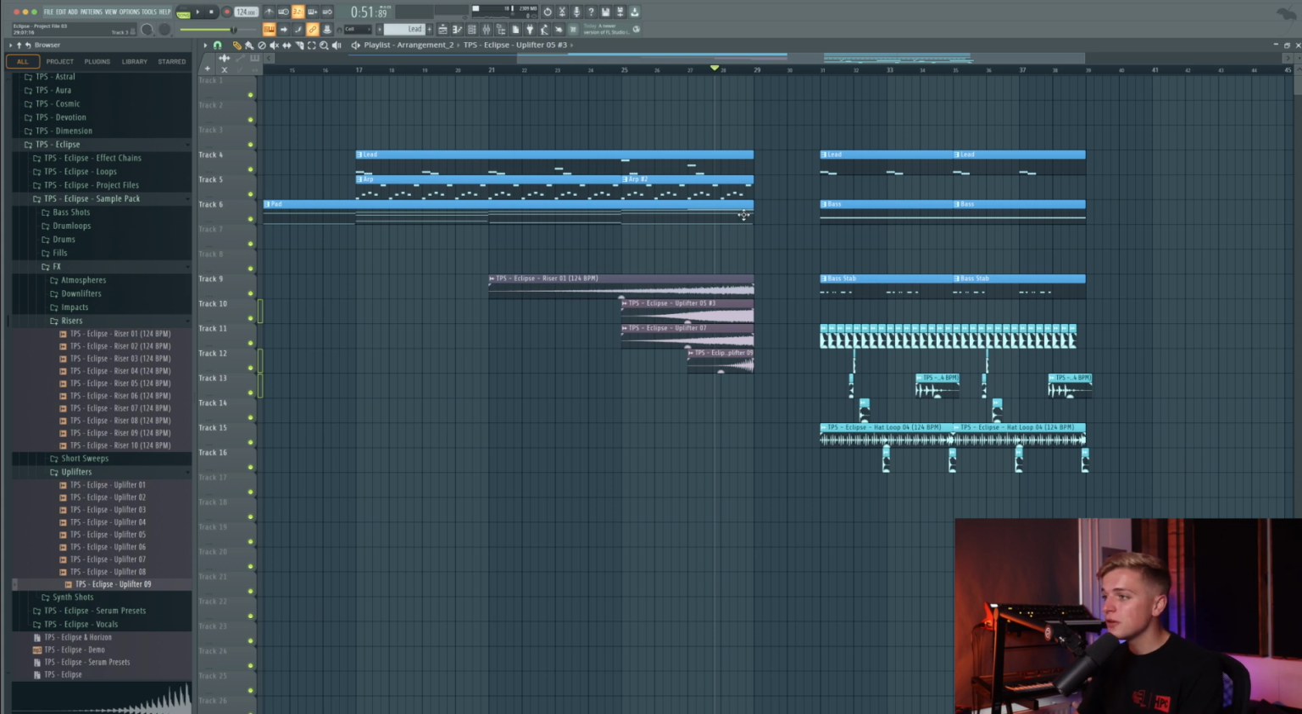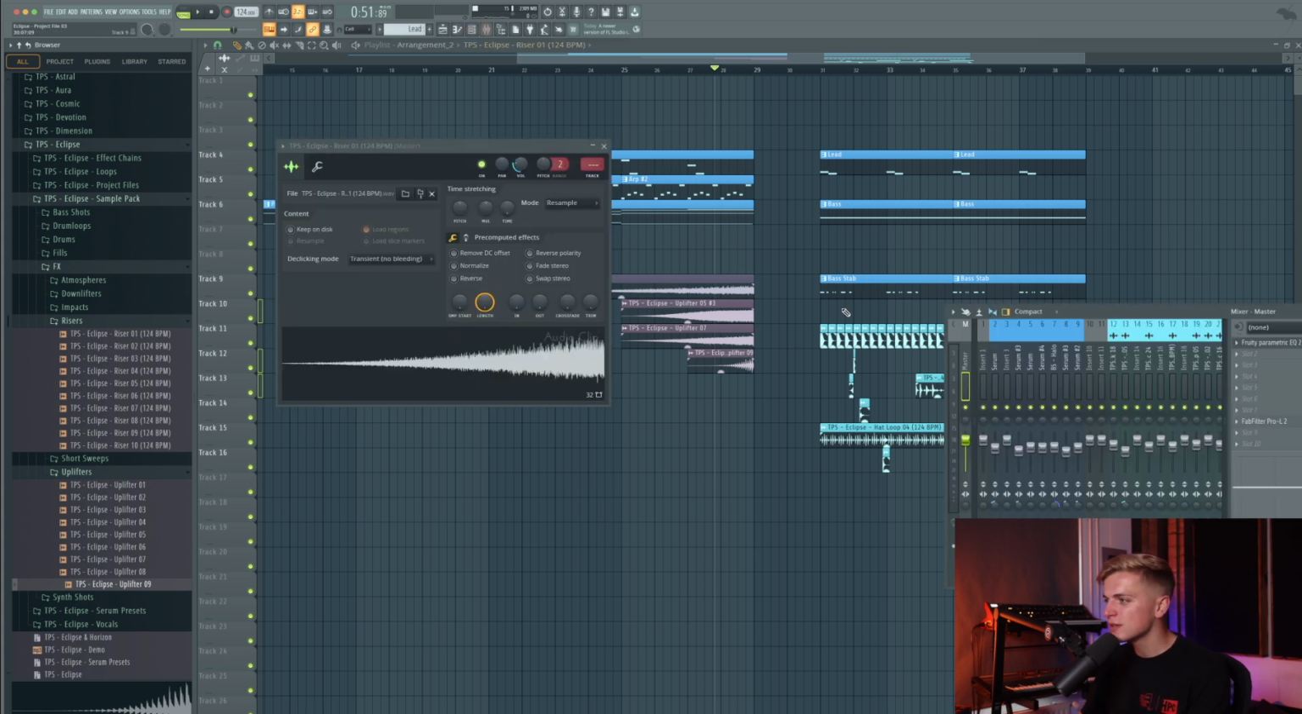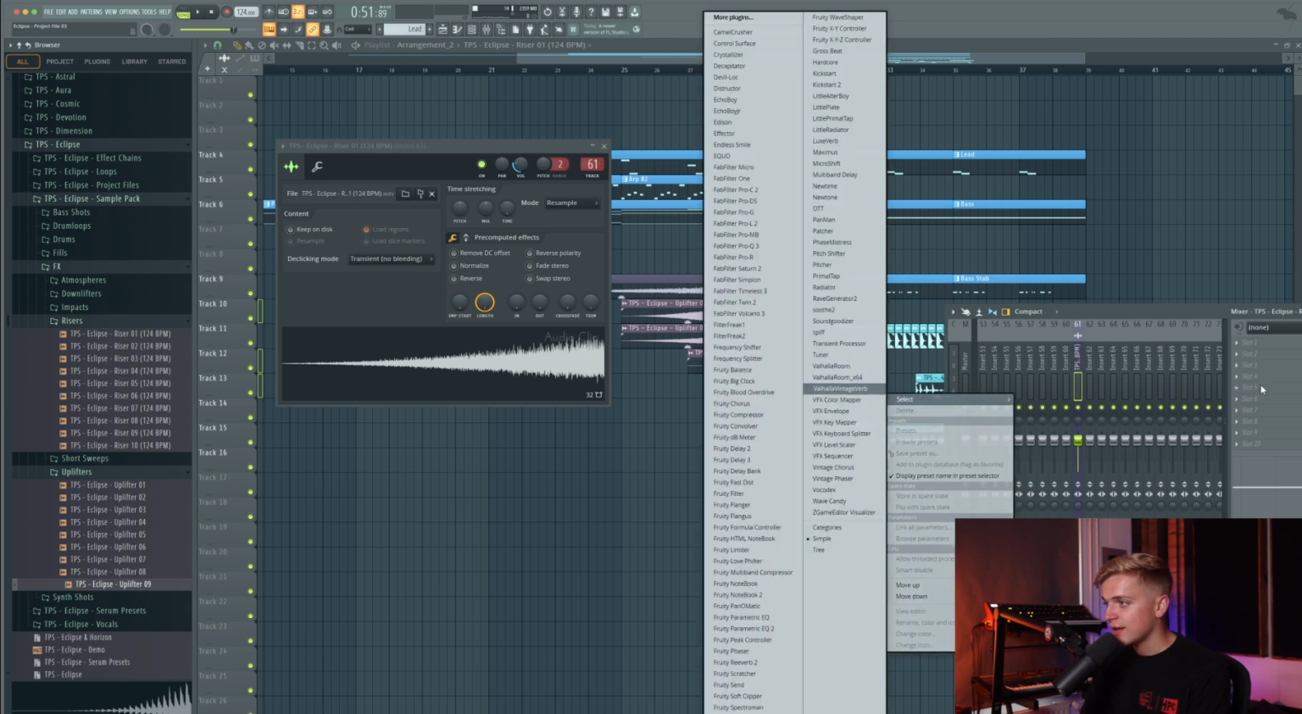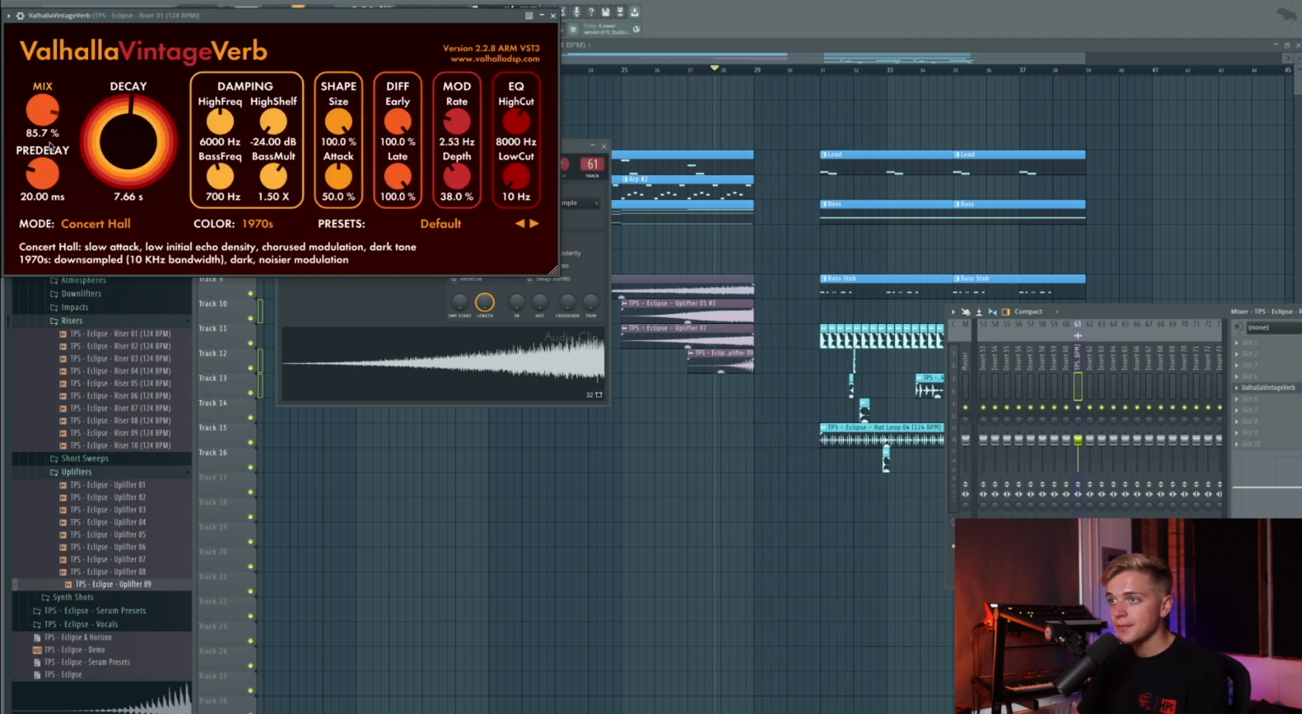As you can hear, the tail of these sounds doesn't really sound nice at all right now. So let's add a reverb to the riser. That will immediately help you to make that transition more smooth. Decrease the decay a little bit.